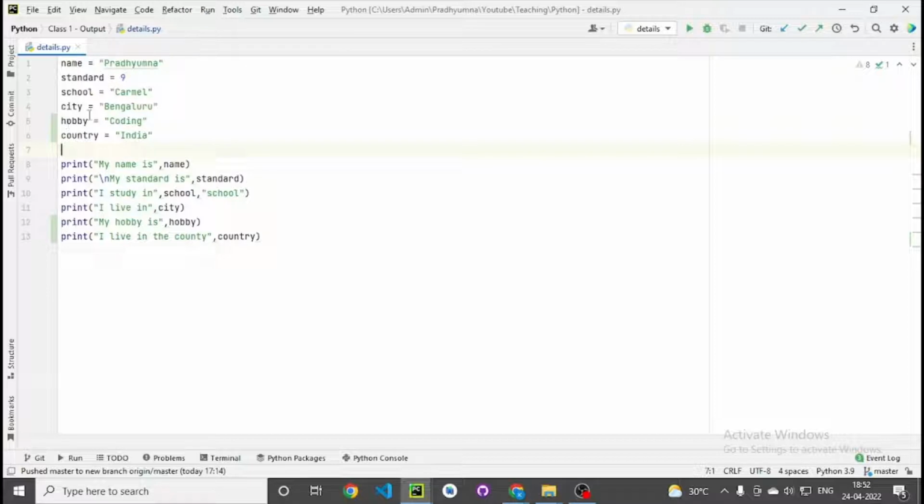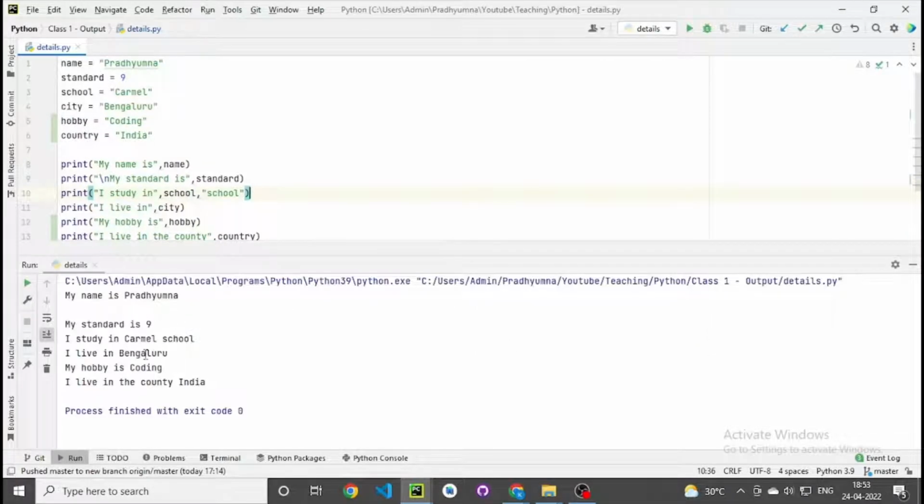So we add this variable called hobby and whatever you have as your hobby. Then you add your country. Then the same thing, you also display it using the print statement. Here you say, my hobby is, comma, your hobby, and print, I live in the country, and you put the country in which you are living. So let us run and see. Yes, as you can see, it is working.